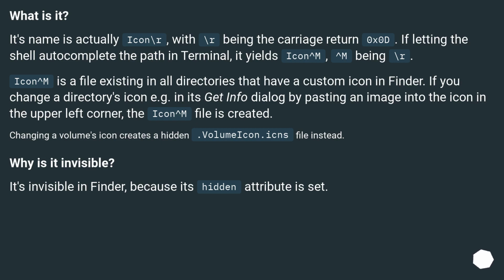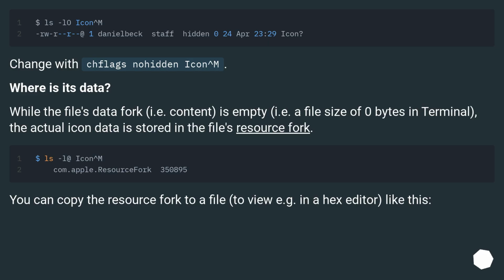Changing a volume's icon creates a hidden .VolumeIcon.icns file instead. Why is it invisible? It's invisible in Finder because its hidden attribute is set. Change with chflags nohidden Icon^M.